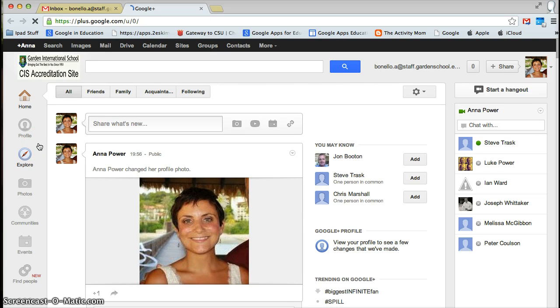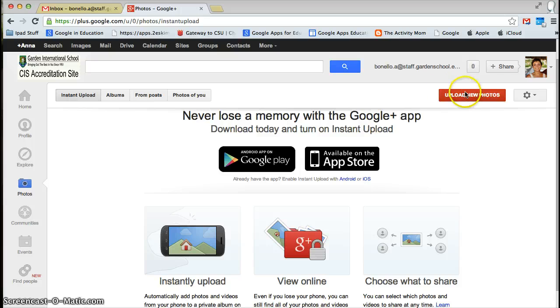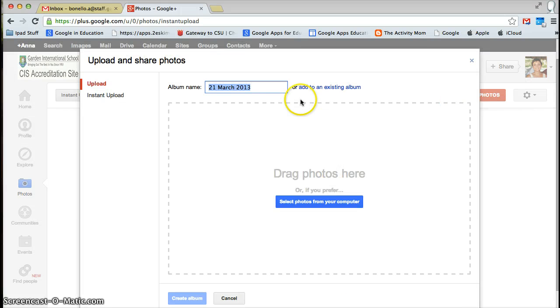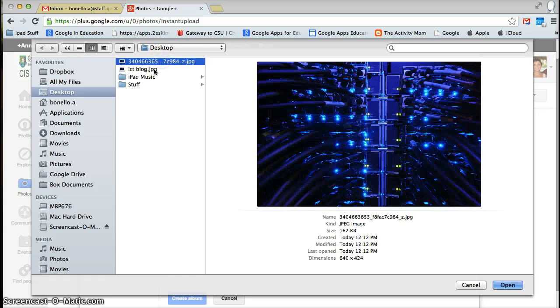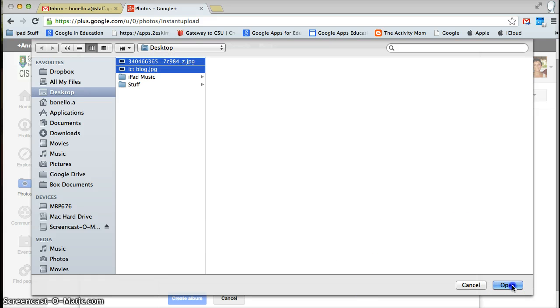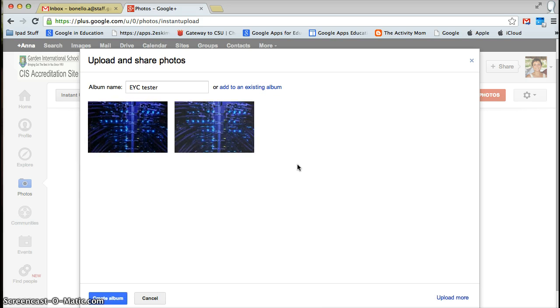And then what I'm going to do is upload the photos first. So I'm going to go to Photos. I'm going to upload the photos from my computer. I'm going to name the album. Okay, and I'm going to select the photos, or you can drag them. I'm just going to select two photos here that I have on the desktop. Okay, I'm going to click Create Album.